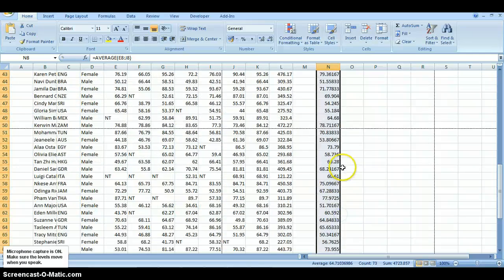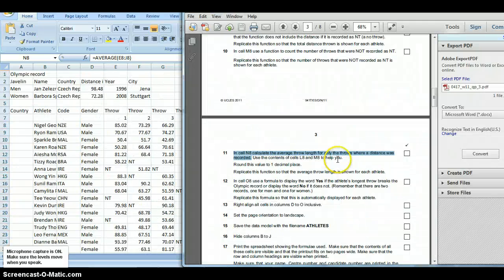Okay, so that's done. Now, the other thing it asks for is use the contents of cells L8 and M8 to help you. Okay, we've done that. Round this value to 1 decimal place.